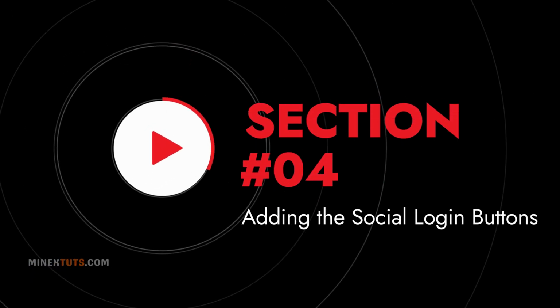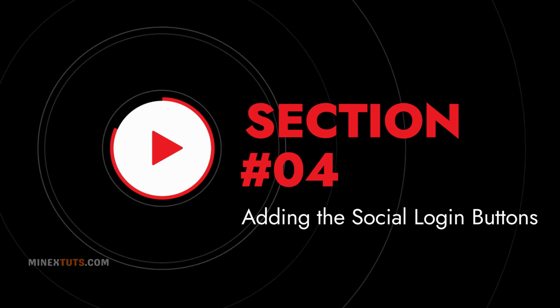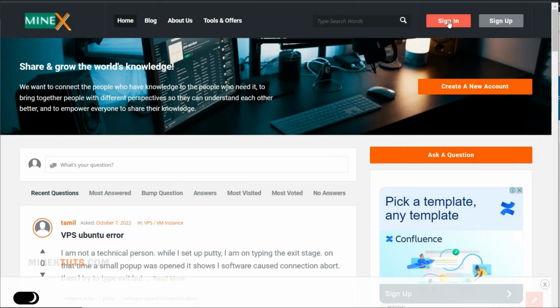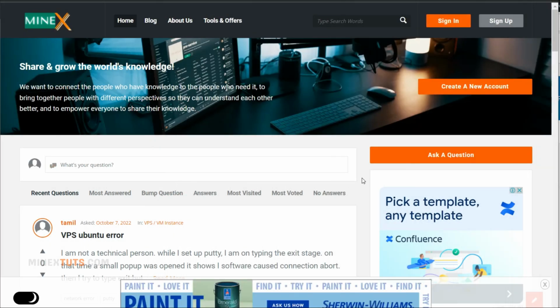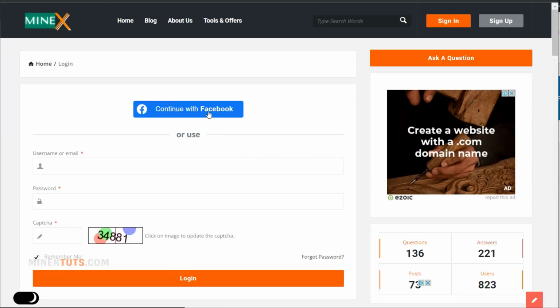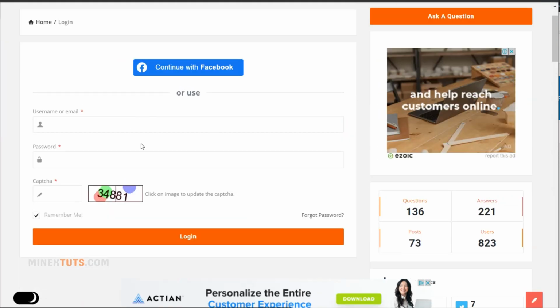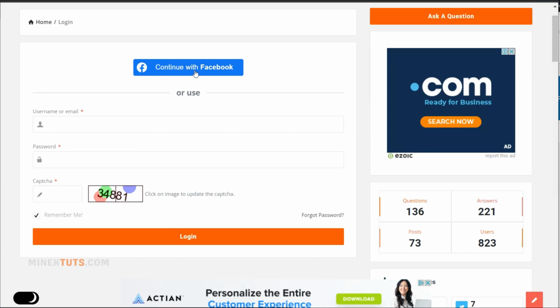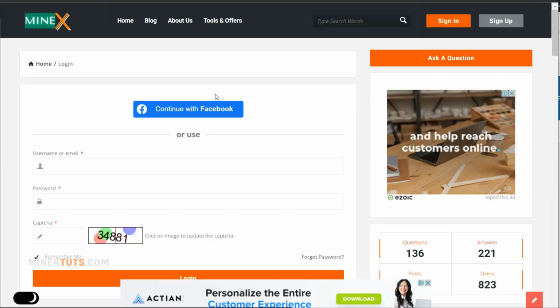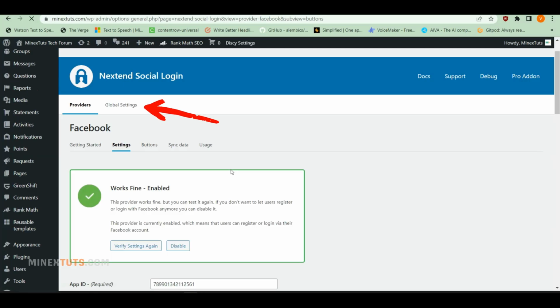Section 4, Adding the social login buttons to your website. Now that the plugin is configured, we can add the social login buttons to our website. Typically, this plugin adds social login buttons automatically to the WordPress login page. The global settings of the plugin allow you to customize it if you'd like.